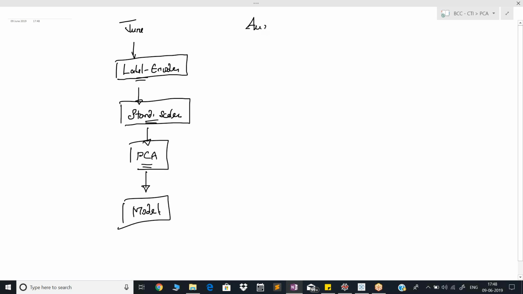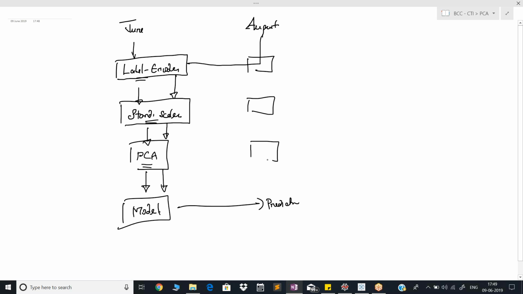Now, if you're in the month of August, you get a new data set. You need to push it through the same label encoder, the same standard scaler, the same PCA, the same model, and get the predictions out. Please do not make the mistake of doing a label encoder again, standard scaler again, PCA again.